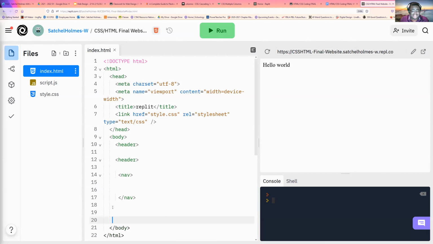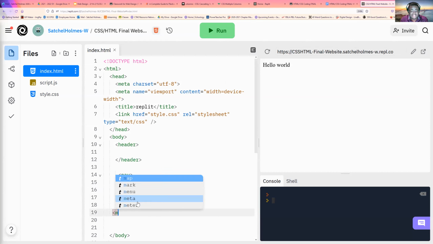Let me take out this last header. Let me make sure I put that right there, and then make sure, okay. So I'm just going to make one part for my main.